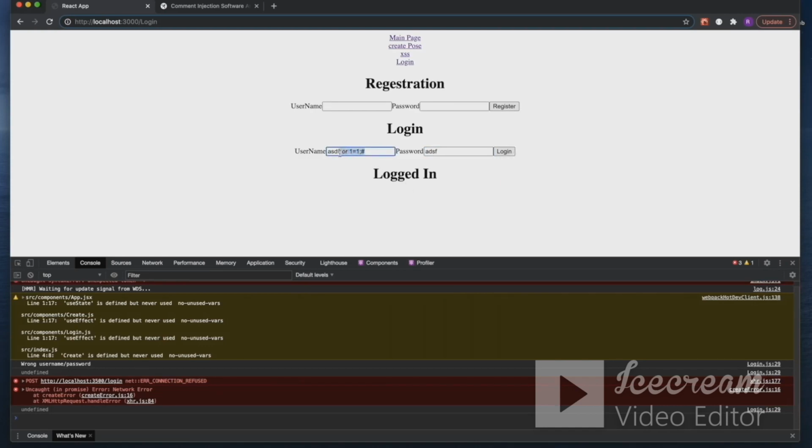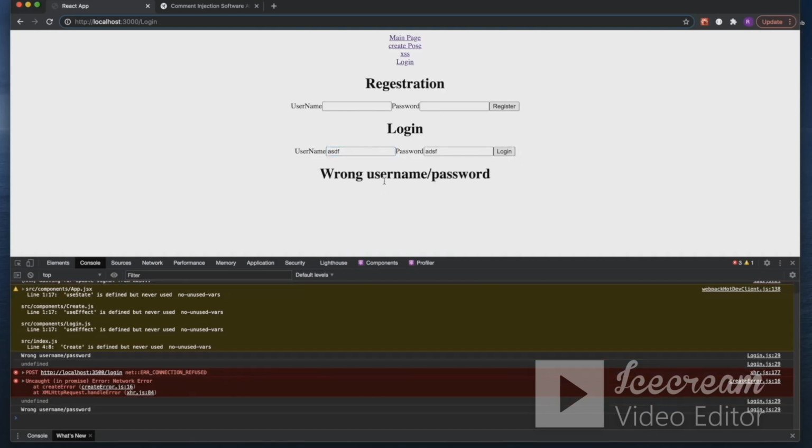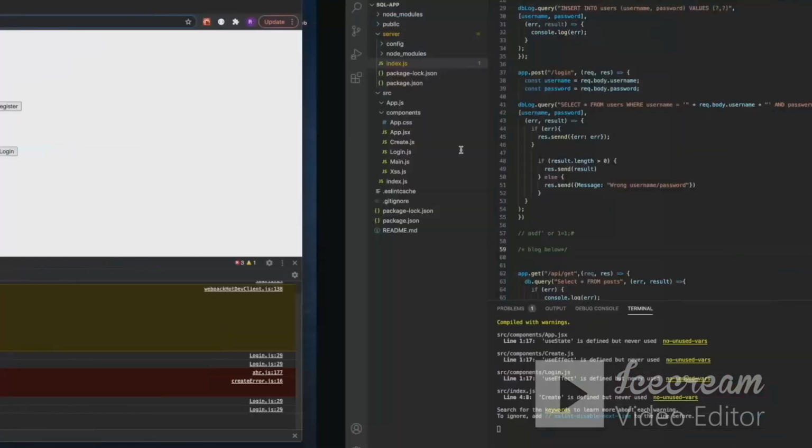But if we just have this right here, it'll tell us that we're not logged in because this isn't correct. So if we have this in here, what we're saying is, this username, is this a true username? And the answer is no. You see we have wrong username and password. But 1 equals 1 is always true. And then we comment everything out after this statement with this hash, so our password doesn't work.